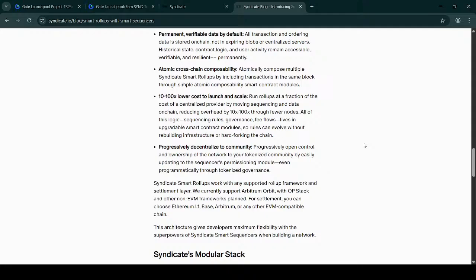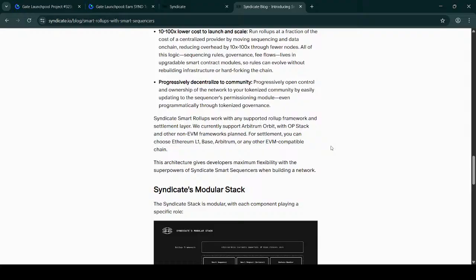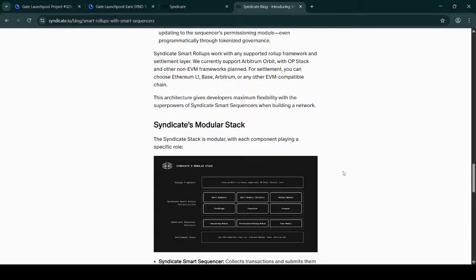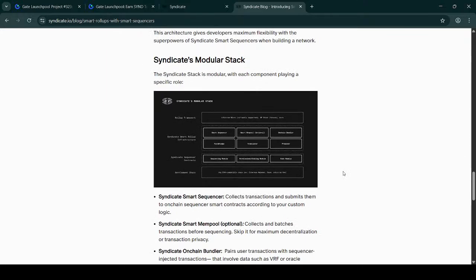Syndicate smart rollups work with any rollup framework and settlement layer. We currently support Arbitrum Orbit with OP Stack and other non-EVM framework platforms, and the settlement chain can be Ethereum L1, Base, Arbitrum, or any EVM-compatible chain, guys. This architecture gives developers maximum flexibility, with the superpowers of Syndicate smart sequencers, for building their network. So Syndicate modules and stake, guys.